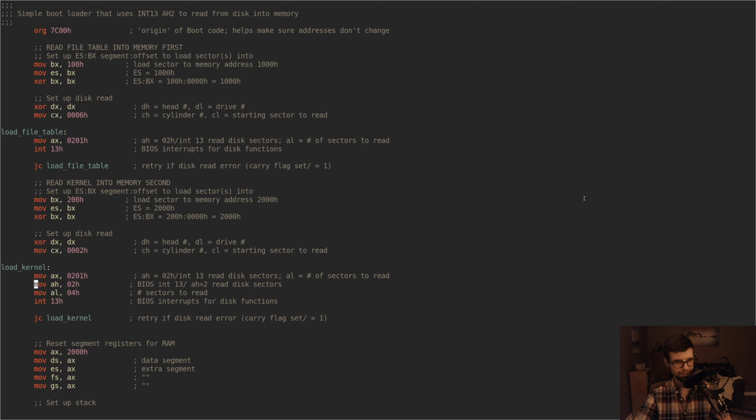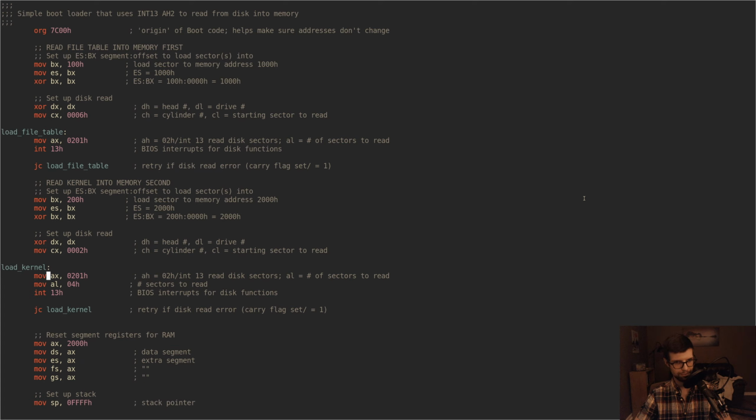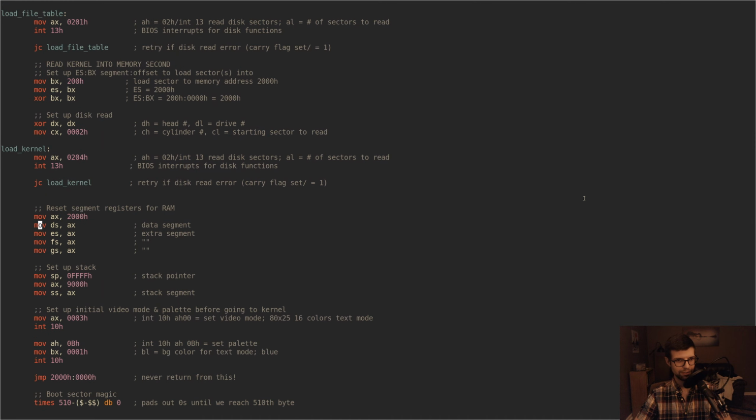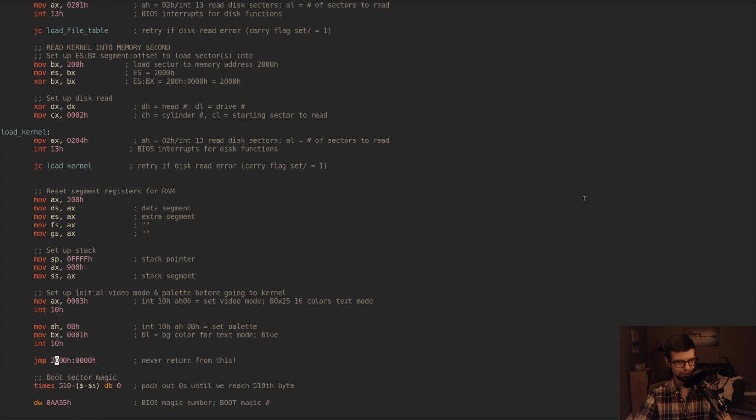YY to copy the line in Vim, and AL is going to be 4. So this kernel takes up 4 sectors. Alright, so AX 2000, let's move 200, since now we want to load our kernel at memory address 2000 instead of 20,000. Stack pointer is not a segment, that's okay. Stack segment, let's put in 900 so that the segment is 9,000 and not 90,000. And this stuff should all be fine.